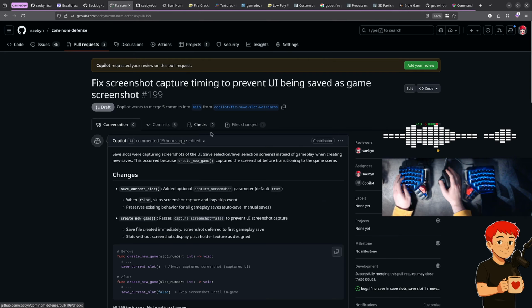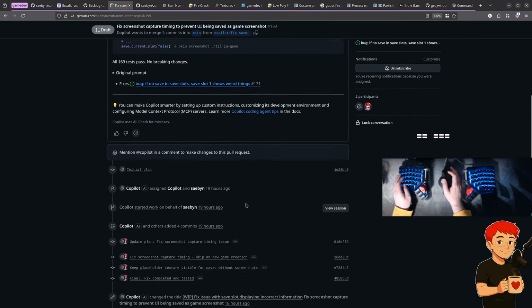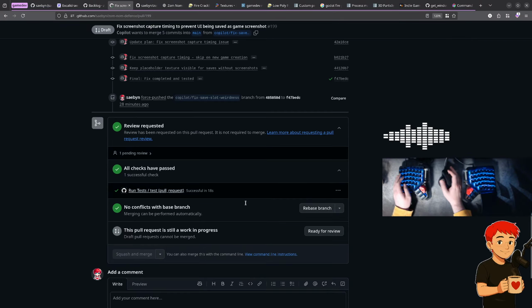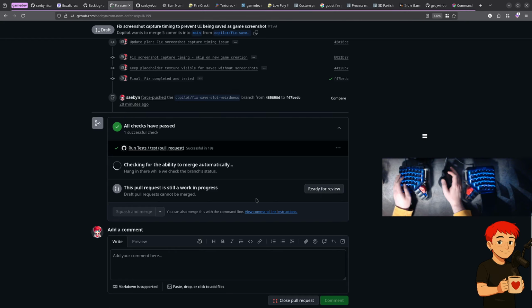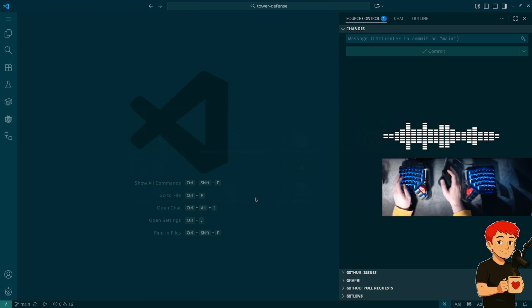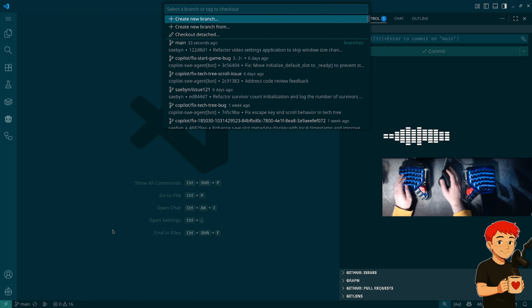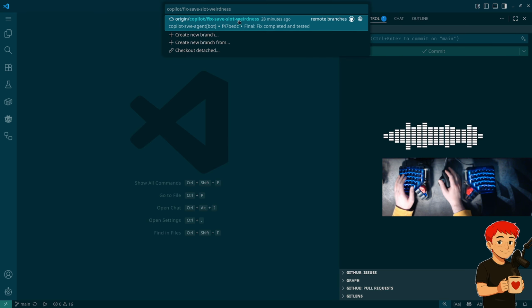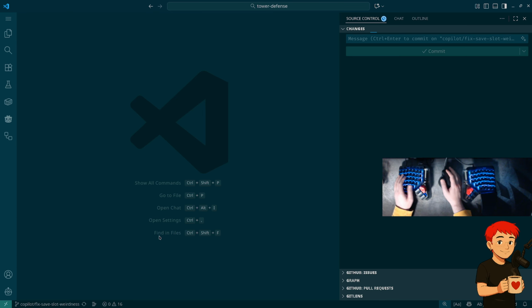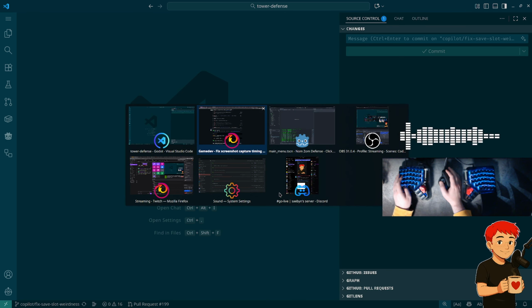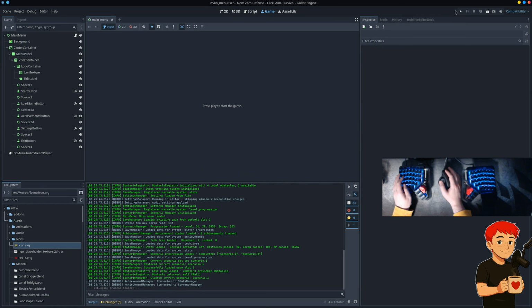Okay, and then I had this other bug fix that I wanted to test really quick. This one is more AI coding, but we'll see how it goes. There was an issue with our save slots, where it will grab a screenshot of the game.